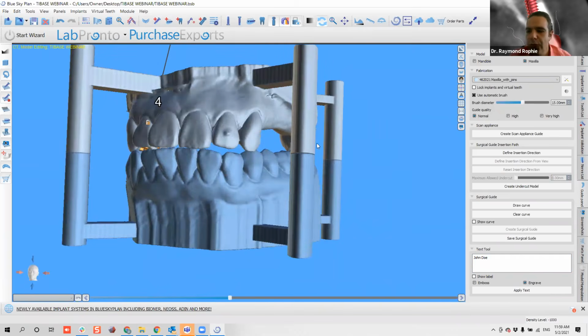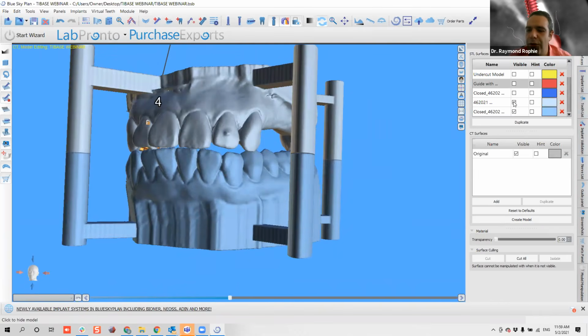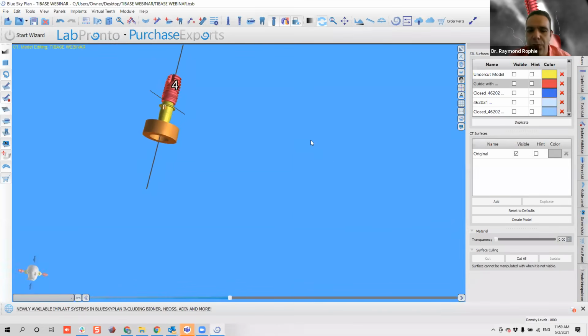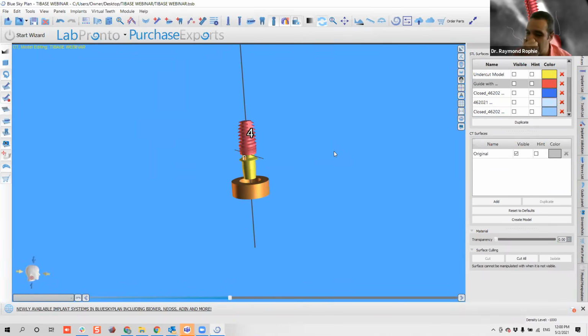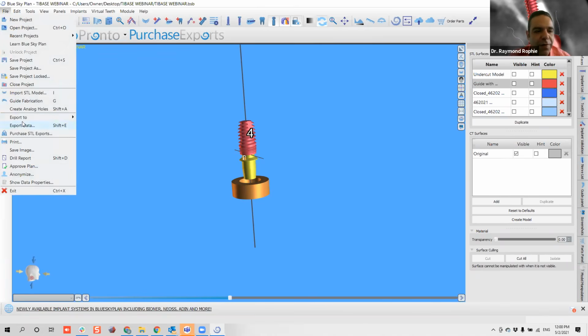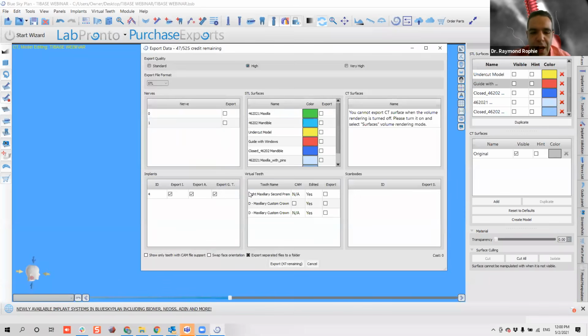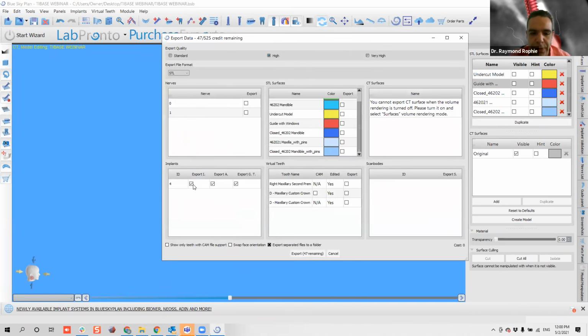Okay, good. So now we have models, crowns, and the custom healing abutments. Let me just export this titanium base as an STL file. So let me go to File, Export Data. I will just export the things that I want. In this case, I want to export just the abutment. So here I go to implant. In the implant list, I will unselect the implant, unselect the guide tubes, and I will just have selected these export abutments.